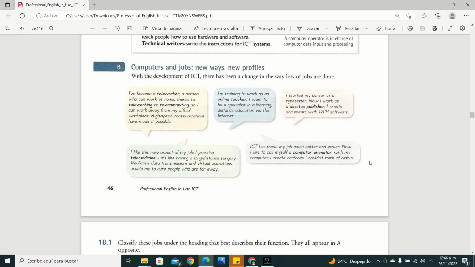ICT has made my job much better, and I would like to call myself a computer animator. With my computer I create cartoons I could not have thought of before.